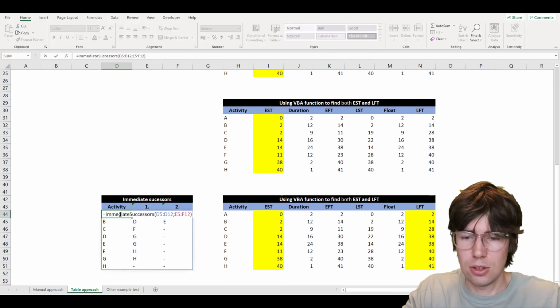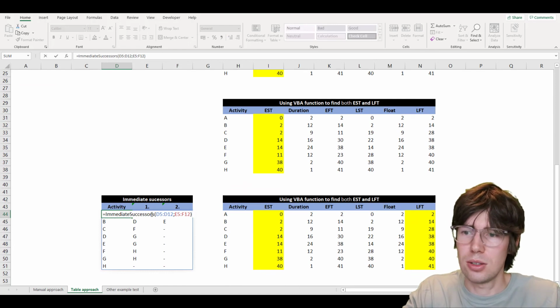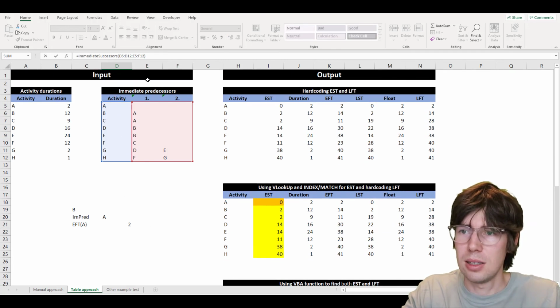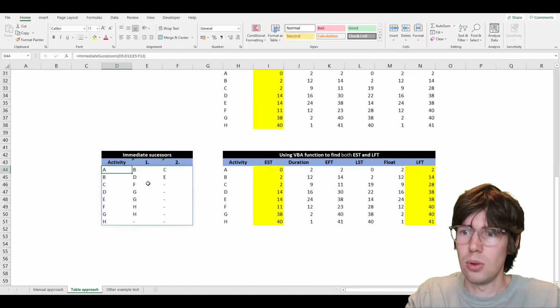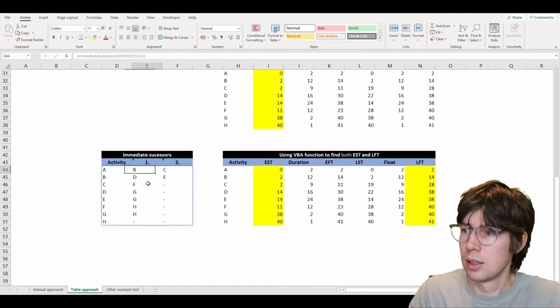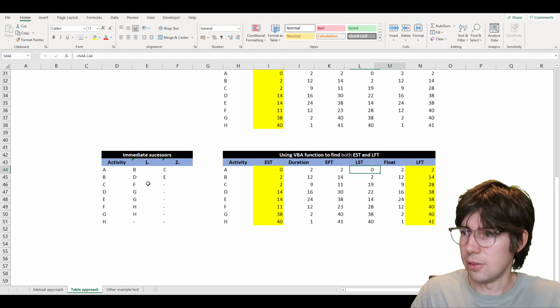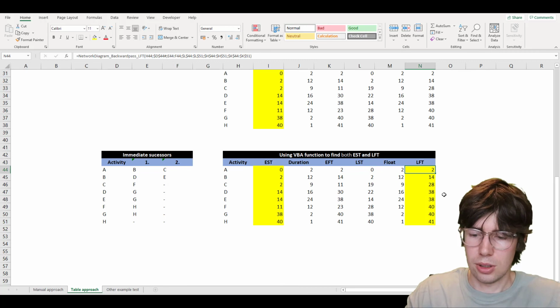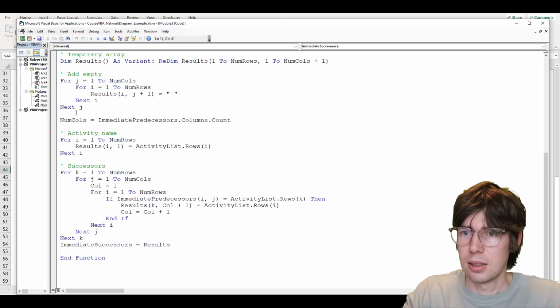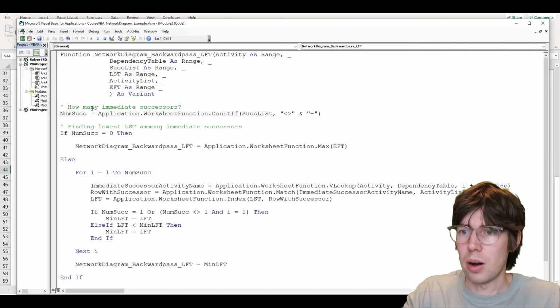So here it is. This is just one big array. For immediate successor, I specify the activity list and the predecessor list, and it gives me this nice table, right? So to find the LFT here, I made a function called network diagram backward pass LFT, and it has these different inputs. I can show the script for that, and that is over here.